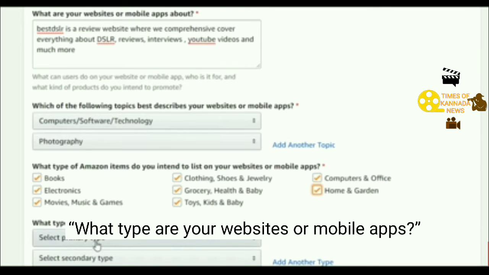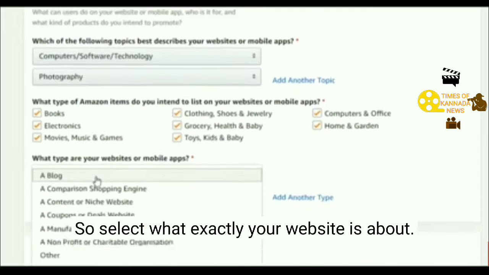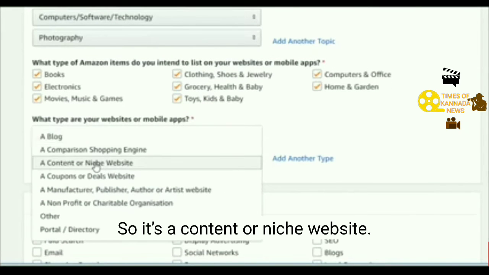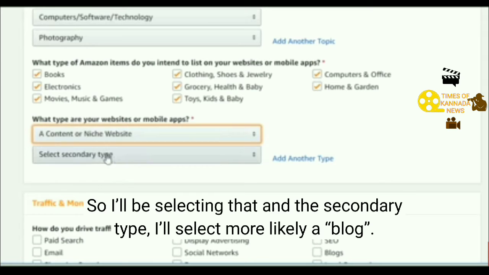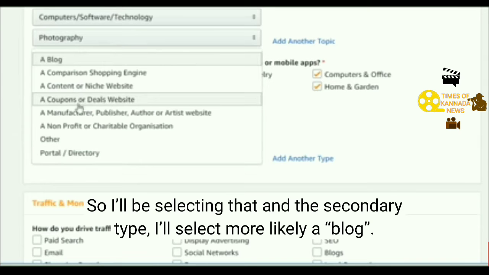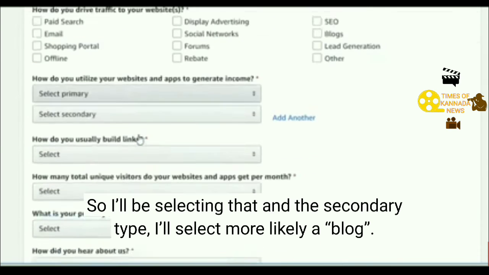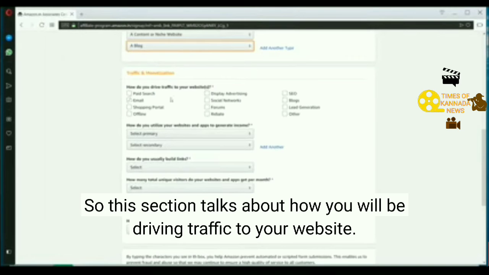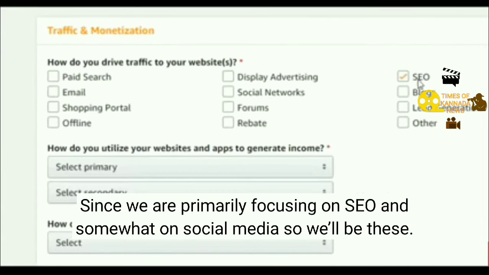What type are your website or mobile apps? So select exactly what your website is about. So it's a content or a niche website. So I'll be selecting that. And for the secondary type, I'll select more like a blog. So how do you drive traffic to your website? So this section talks about how you will be driving traffic to your website. Since we are primarily focusing on SEO and somewhat on social media, so we'll be selecting this.